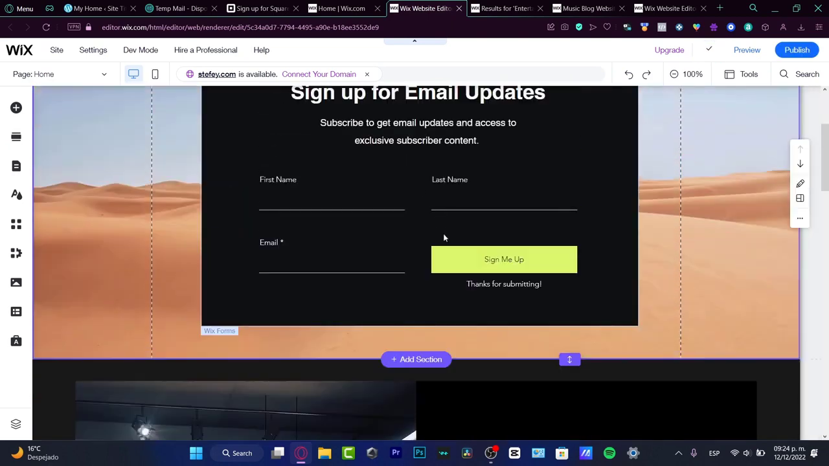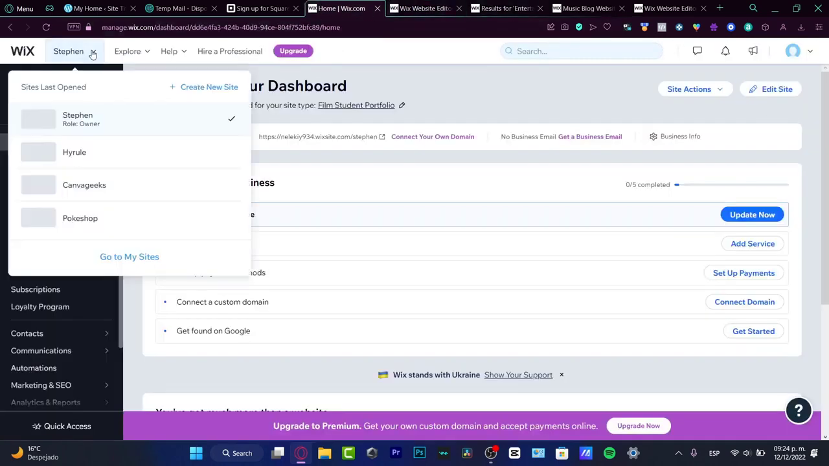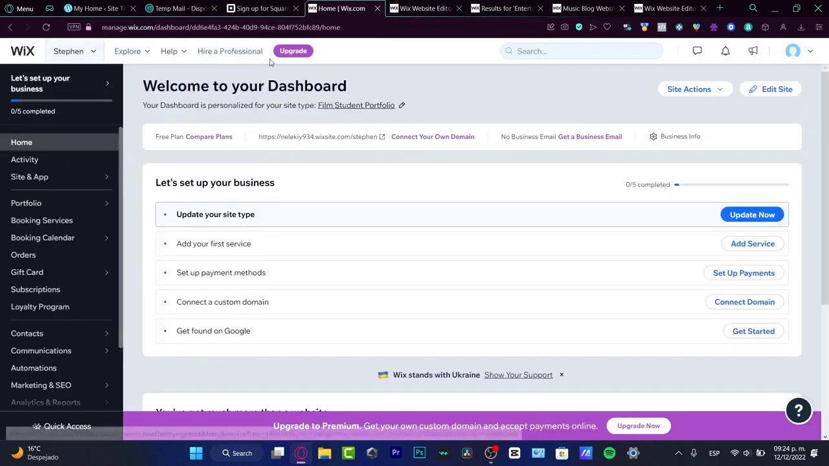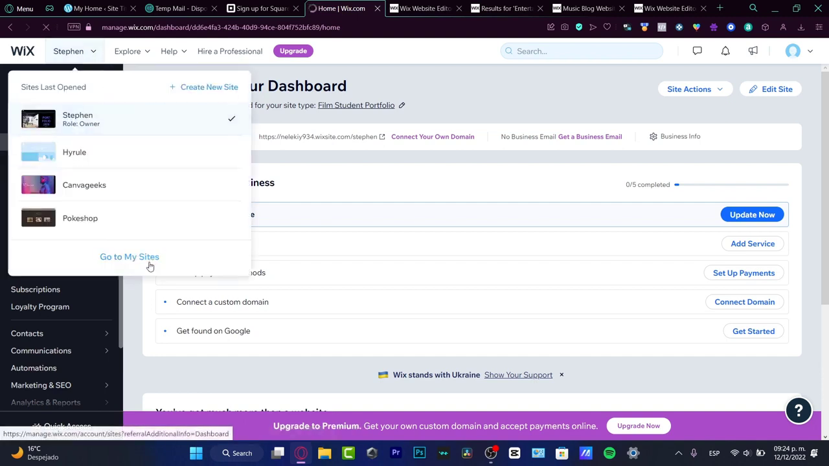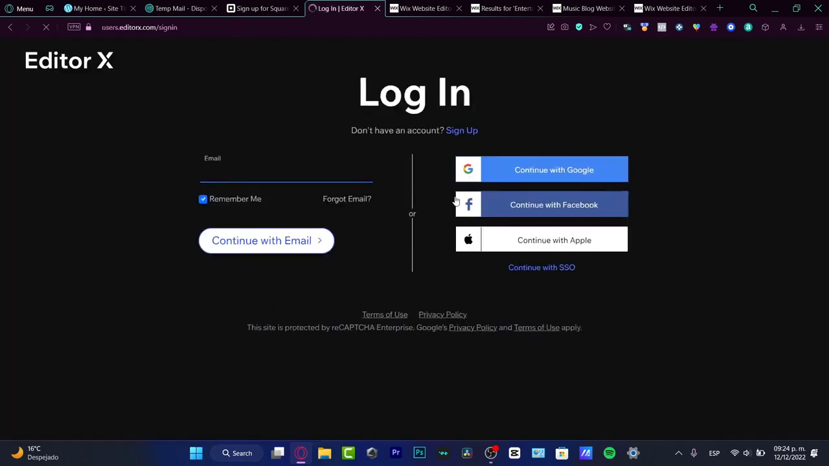Now, if you don't have an account, if you don't have a website and you want to start totally from scratch, you can go into your account, into your custom domains. I'm going to hit home, then site and application, and I'm going to see all the sites that I do have available. I do have 4 of them. So I want to create a new site.